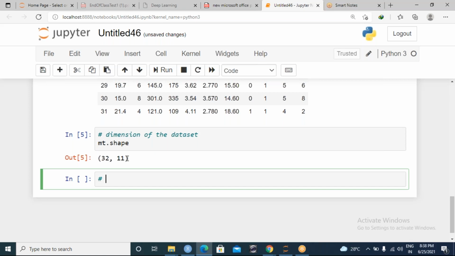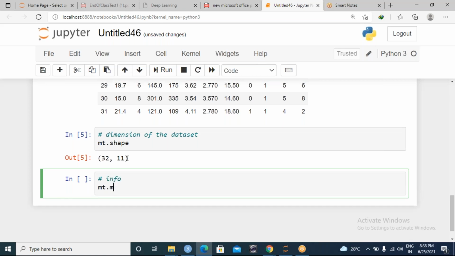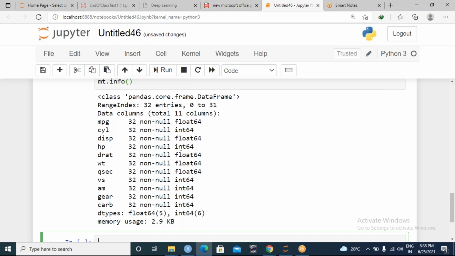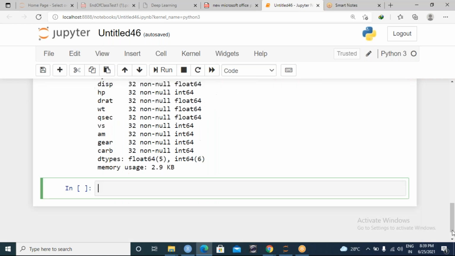So for the info we use the dot info. Okay, so see this. In this we have some types of variables also. Info means information. So we gather that the range index is 32 and the entries are 0 to 31. 0 to 31 is nothing but the rows, the observations, because in Python, as I already told you, it starts from 0. So 0 to 31 equals 32. Okay, so the basic information about the variable says mpg is 32 non-null and float. 32 is the number of observations. Okay, so this is the basic information that we gathered.